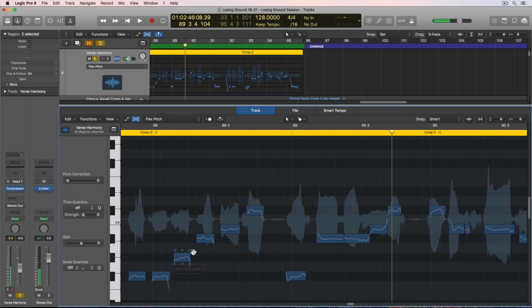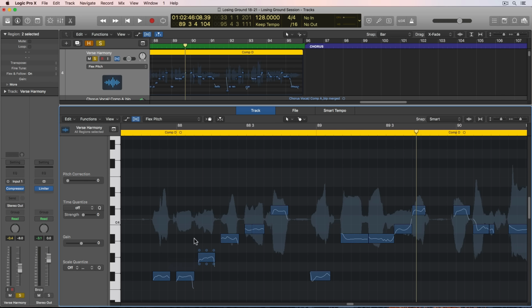This part here, kids with no future, this rising part, it's not going to be a big deal because this note is not going to be part of the harmony anyway.